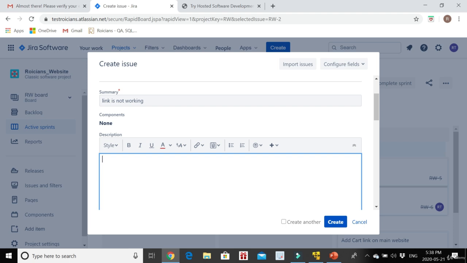First of all, I'll write down the environment in which I found this defect. Let's say I found it in production environment or in testing environment. So I can write down the environment in which I found the defect. Then the steps I followed because of which I got this defect. Then I can write whether it is reproducible or not.